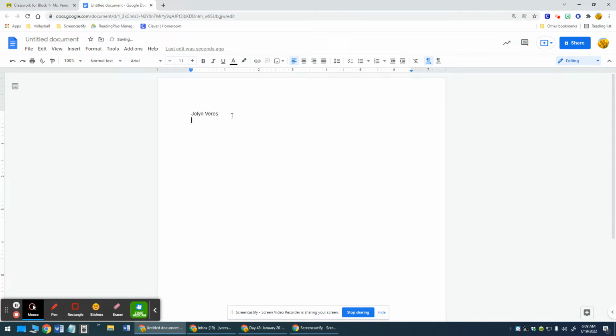Then under my name, I'm going to write my teacher's name. So I'm going to say that Miss Conti is my teacher. And then I'm going to type in the course that I am taking, which is English. And then depending on what grade you are in, you are going to write 9 if you are a freshman, and if you are a sophomore, you will write 10. You are not going to write 9-10. You are just going to write the number that is appropriate for you.